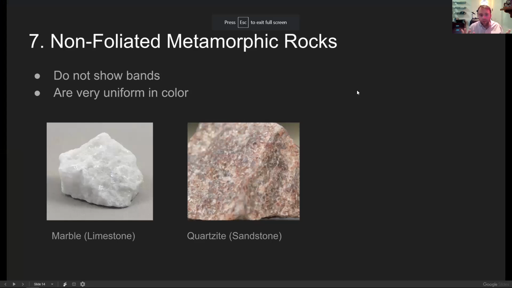Non-foliated rocks are exactly the opposite. They do not show that banding. The mineral grains have been realigned and altered, but they just don't show that typical banding that you see with a foliated rock, and are usually pretty uniform in color.